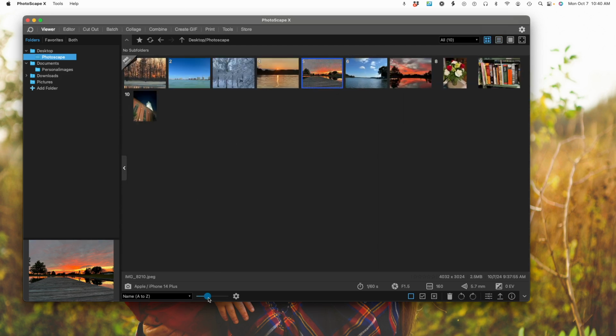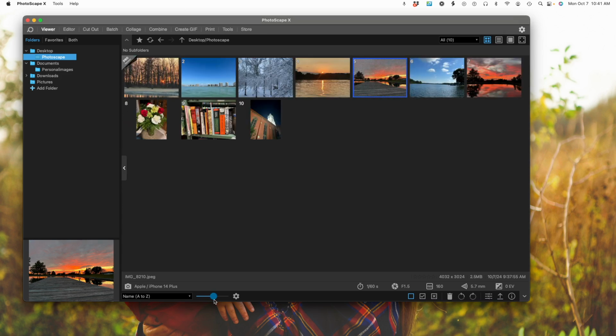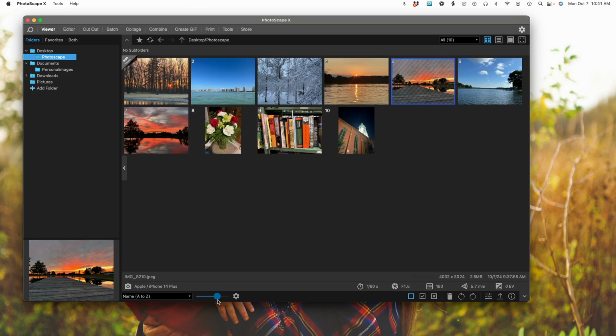I'm going to take it back to grid view and show you too that you can enlarge the actual thumbnail that you see so that you can get a clearer picture of the images. The image down here below happens to be the last one that I had clicked on. That's why that is showing down there.